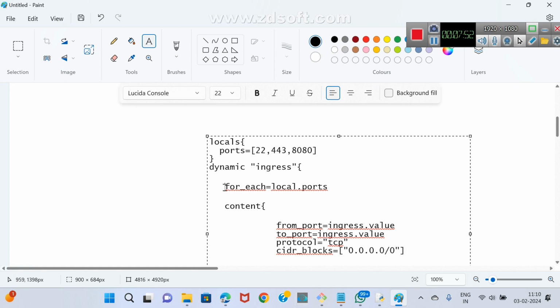The only extra thing we require is a dynamic block, and a content block is required. In that content block, the first time 22 is created, the next time 443 is created, and next 8080 is created dynamically based on this. Have you got a little bit of clarity?